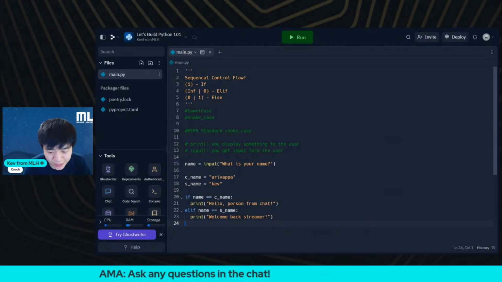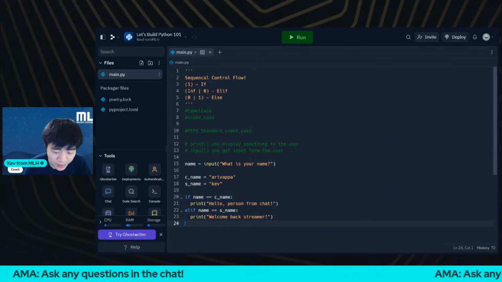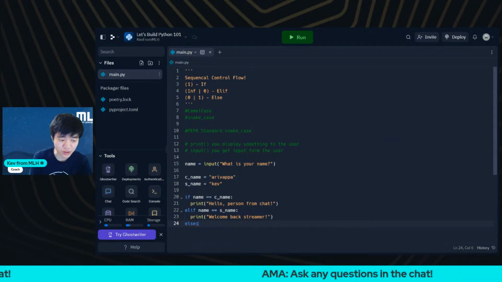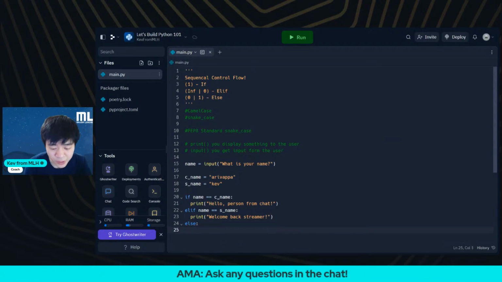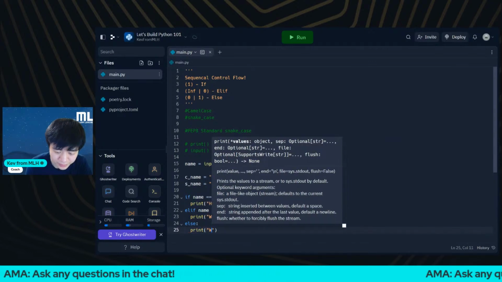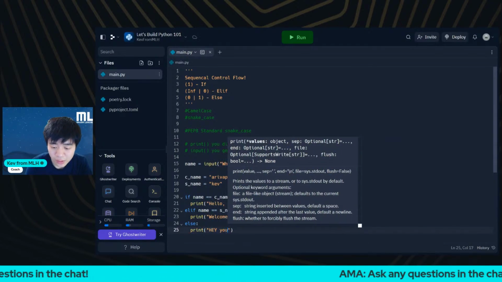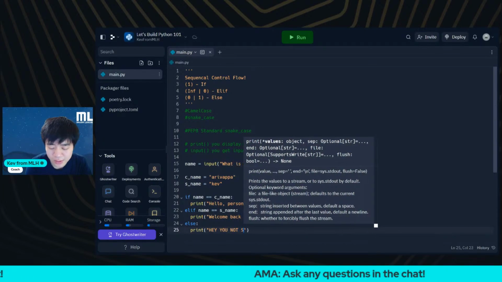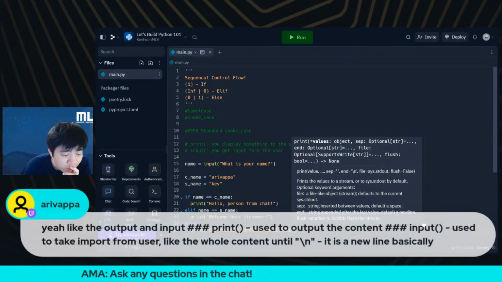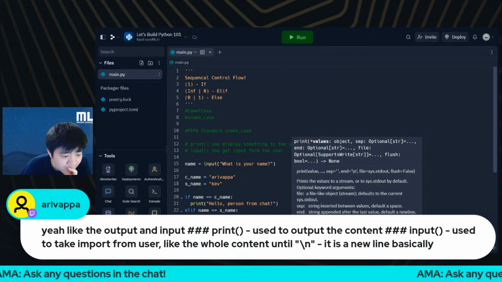But technically there is the case that it can meet none of these conditions. So I can do an else statement, which you don't need to provide an actual condition for because it catches everything else. So I'm going to do an else statement, and then I'm going to just do print, hey, you're not supposed to be here. There we go.